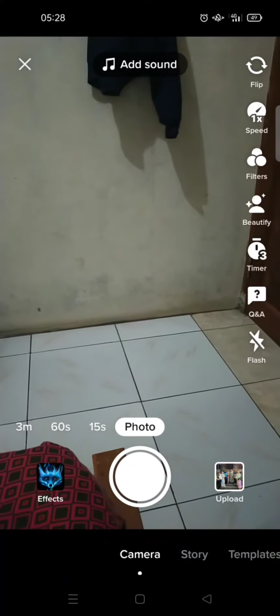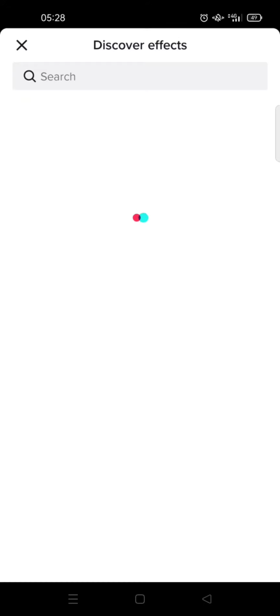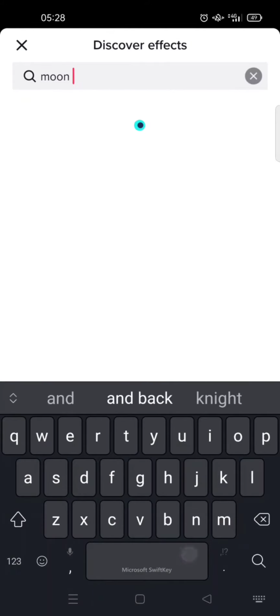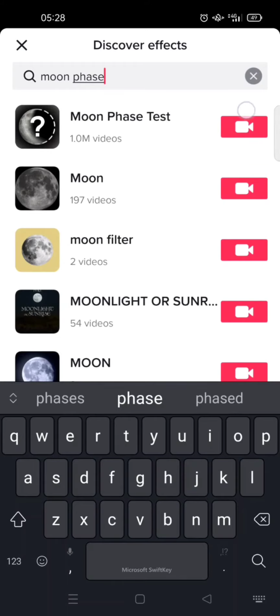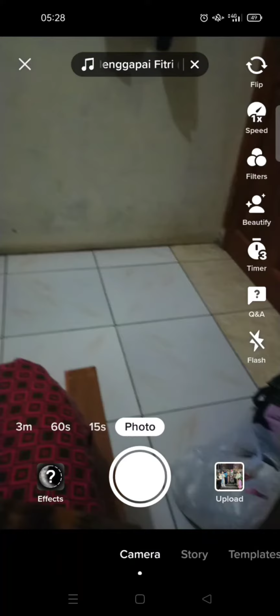And in here, just click on the effects option and then search for the moon phase test by clicking on the search column in here, and then type in moon phase. And after that, you can just click on the video icon in here to start using the effect.